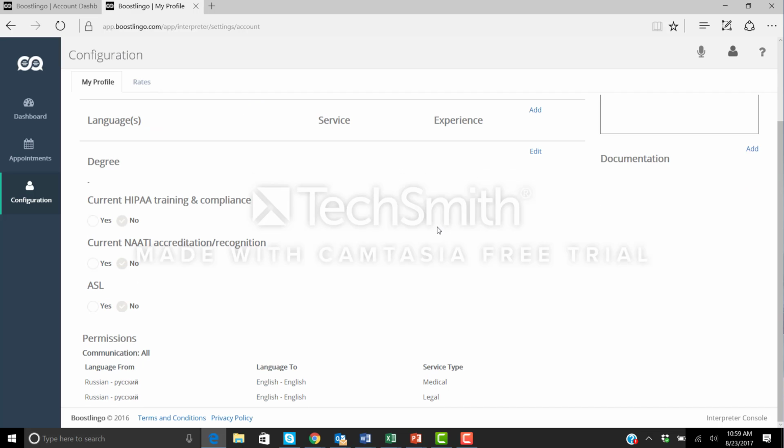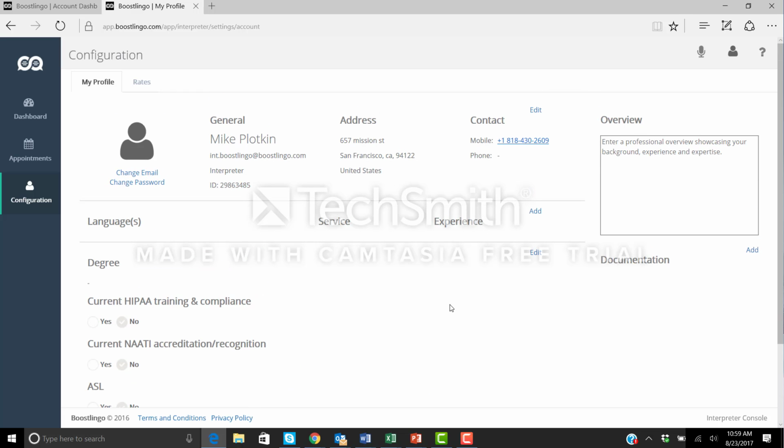Once you have been approved for specific appointments, you will see a permissions tab below. You can see here that this specific interpreter is allowed to translate or interpret from Russian to English in the medical and legal fields. So that means that if there is a business opportunity or a business vertical, I do not have the permission to set that up. If you believe you are qualified for something you do not see here, please contact your administrator to become registered.